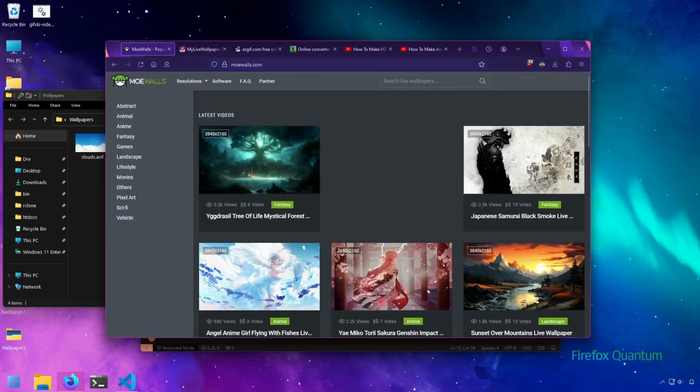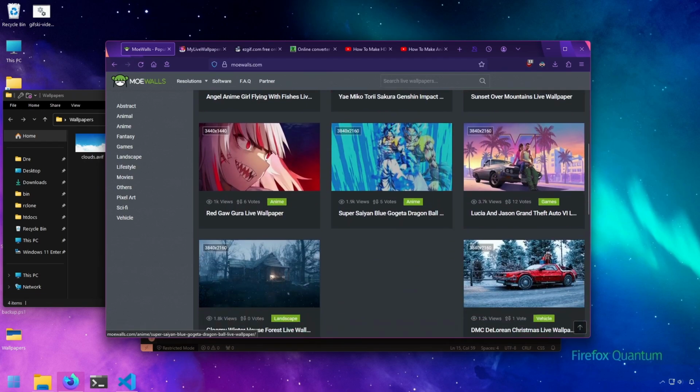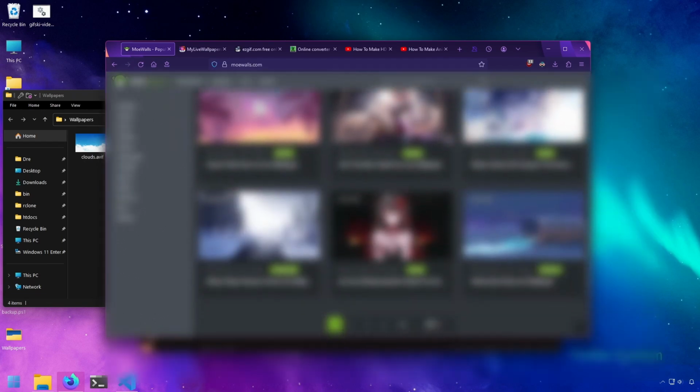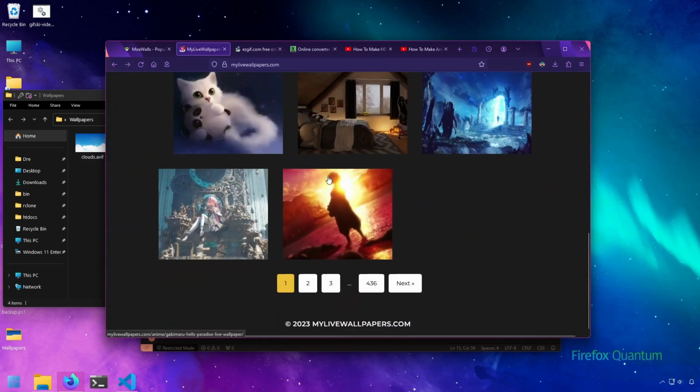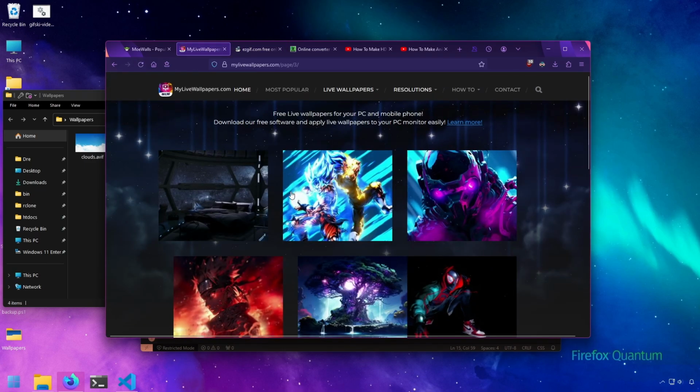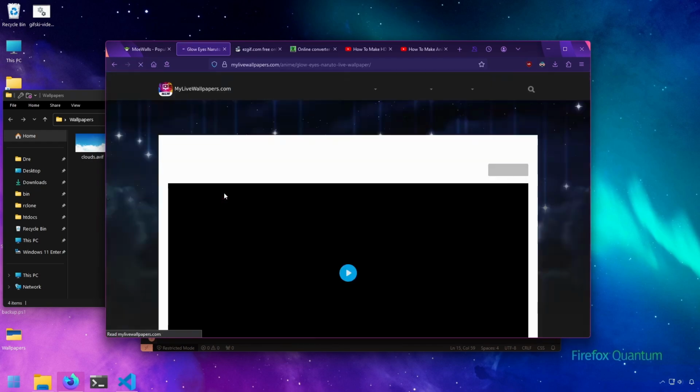There's a lot of websites that offer live wallpapers that you can download and use, but most of these websites offer video, which you would need to convert into an animated image in order to use them as live wallpapers for Firefox. You can use an online converter such as EasyGIF.com to convert videos to animated GIFs, and essentially you just find the wallpapers that you like. For example, here's one that I wanted to use.